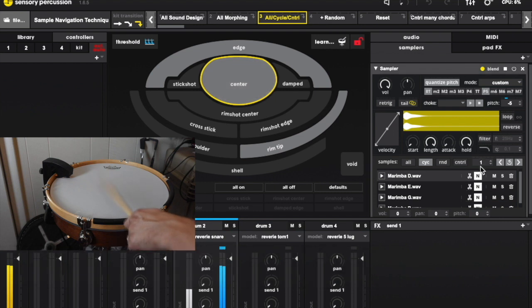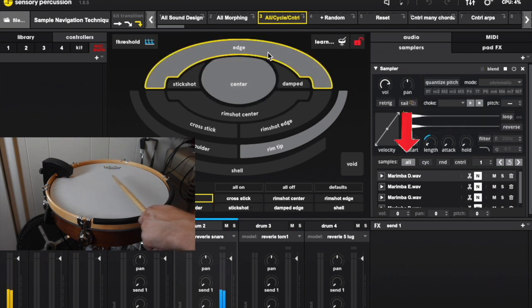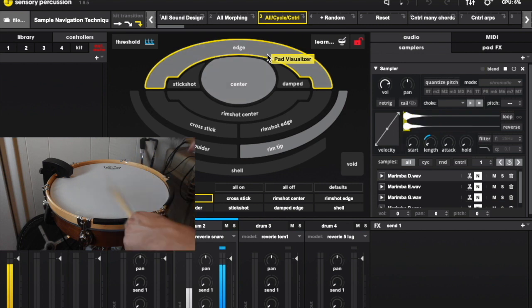My favorite thing about cycle is what happens when you play a buzz. It's like rolling or strumming the chord created by all the samples. Think of cycle mode as an arpeggiator, except its pace is totally up to you. That's a pretty incredible tool. The edge has the exact same sampler on it, except it's in all mode. This is a nice way to bring in some order to the cycle.